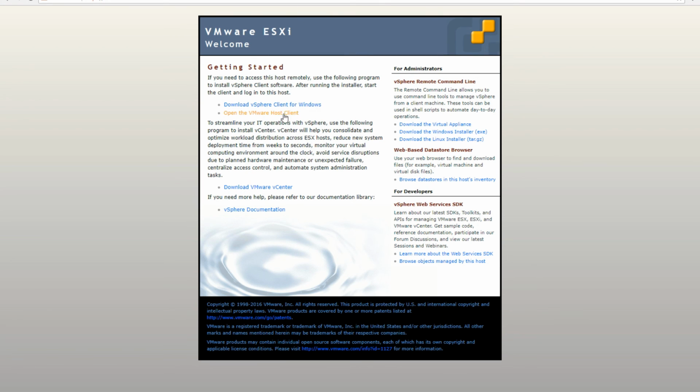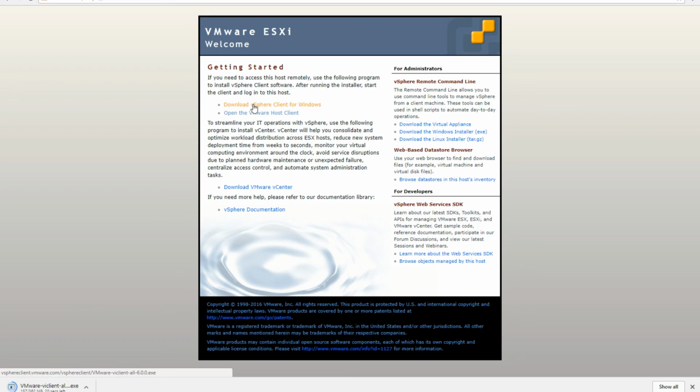We have two options from here on how to manage the ESXi. We have the Web GUI and the vSphere Client. ESXi 6.0 and below can all use the vSphere Client. 6.0 also has the Web GUI, and I'll be covering that in another video. 6.5, however, is only accessible through the Web GUI. For now, I will only be going over the vSphere Client.